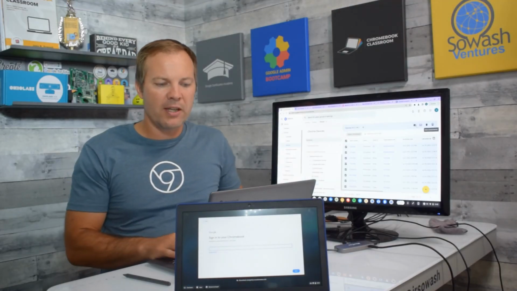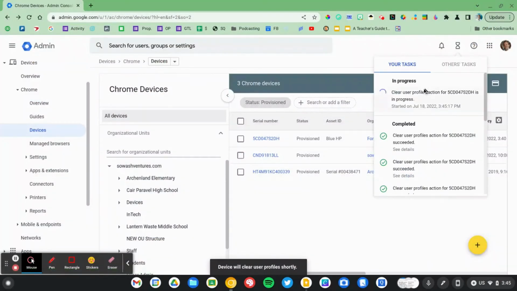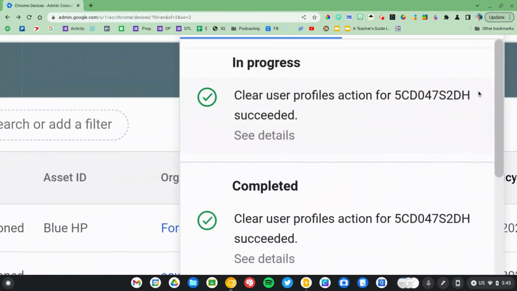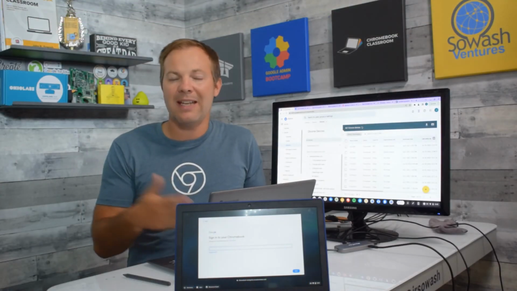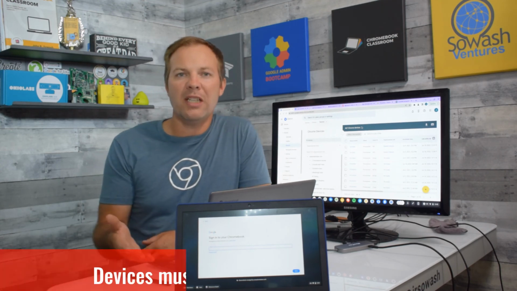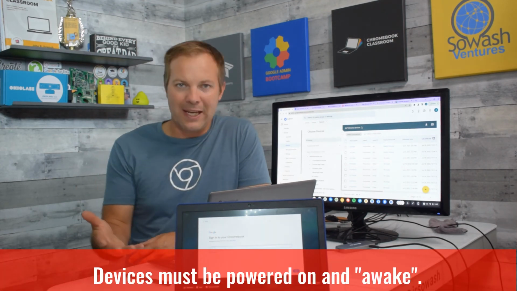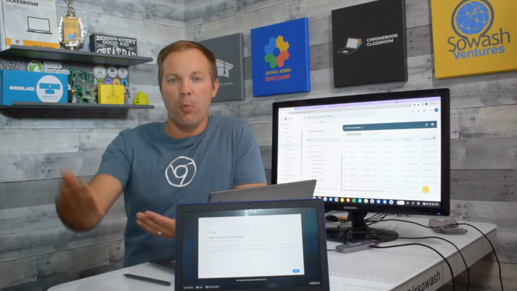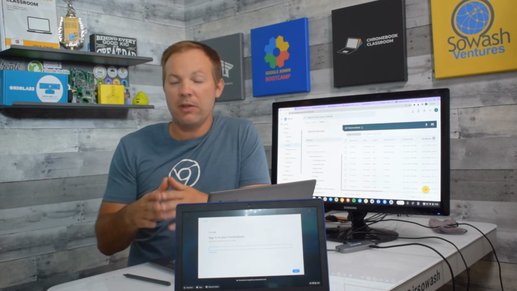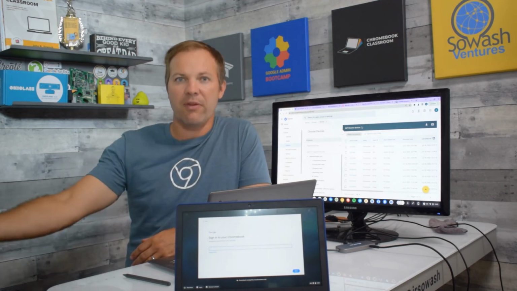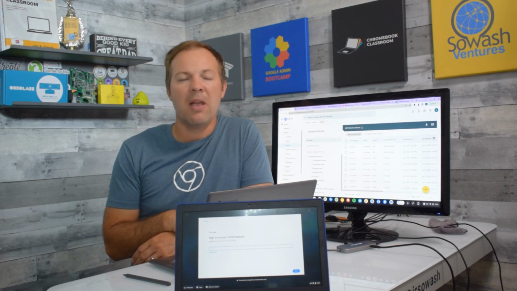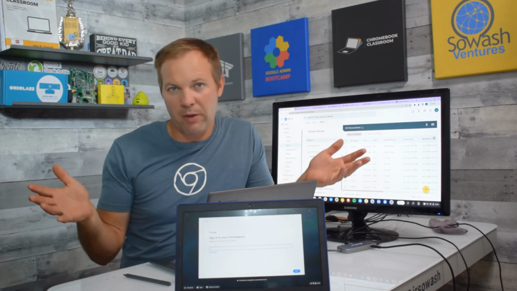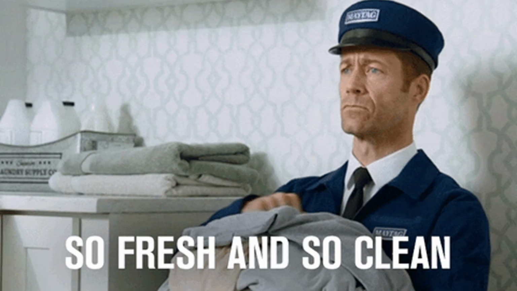Now, when you do this, you're gonna see a little status symbol up at the top that will show you the progress. It will show you how many devices have been successfully reset and which ones have not yet been reset. The devices do need to be powered on and awake. So if the lid is closed, they won't power wash. Now, as soon as the user opens them up, they'll initiate the power wash sequence. So you can go ahead and send the command, hand out your devices. The first time those devices are booted up, the power wash will take place. It's so fast that your students probably won't even know what's happening and they'll have a nice, fresh, clean Chromebook ready to go.